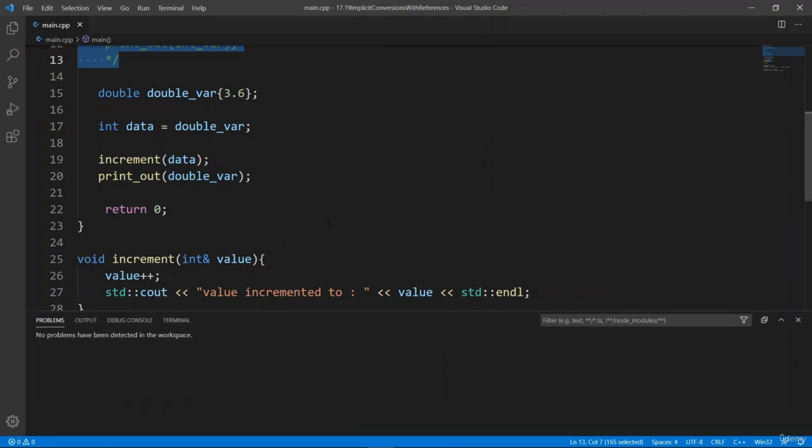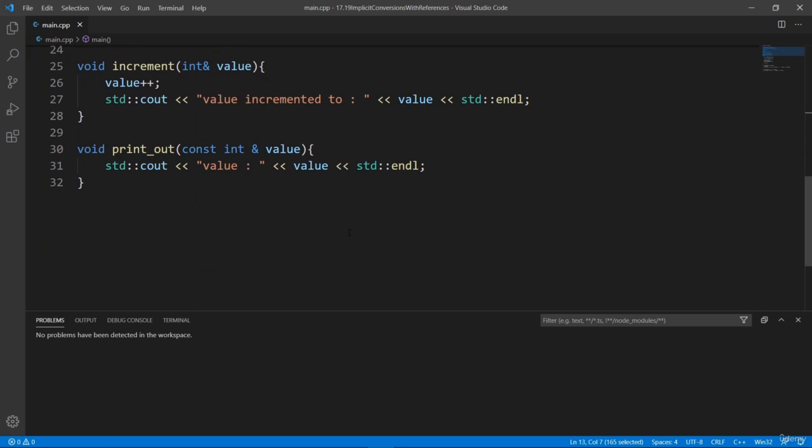We are going to stop here in this lecture. In the next one, we're going to learn about implicit conversions with pointers. Go ahead and finish up here and meet me there.